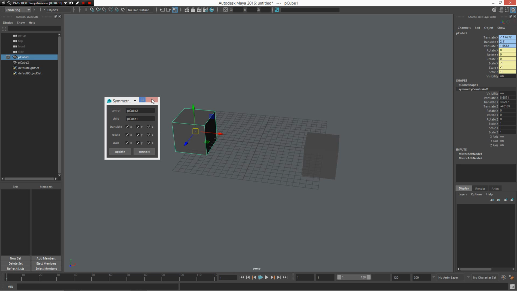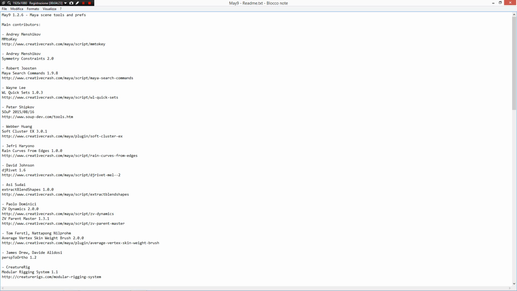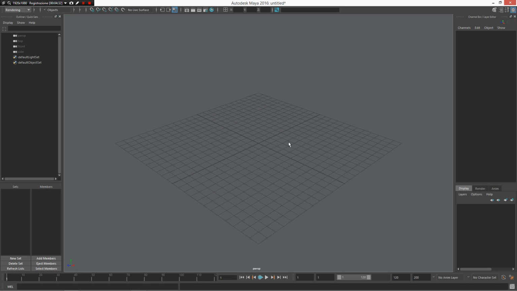Okay, we can go to another tool. Robert Johnston made it for me, of course. This is another standalone tool. This is Maya Search Commands. Maya Search Commands lets you search in the command sets, in the marking menu, in the menu of Maya, any kind of command. This does not search the name of the runtime command, but the label of the menu, and this lets you search the command based on your memory of the name of the tool from the menu.